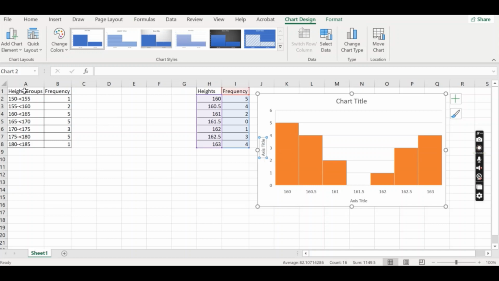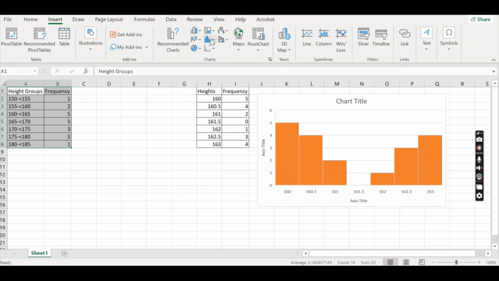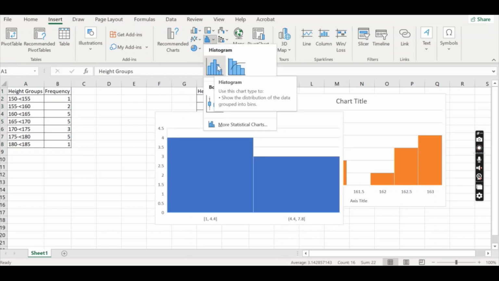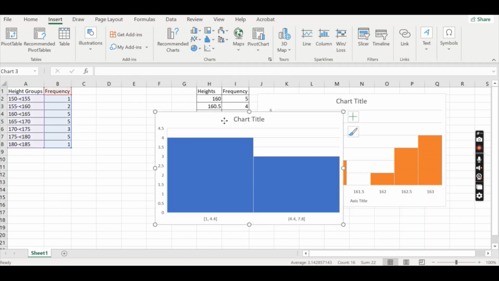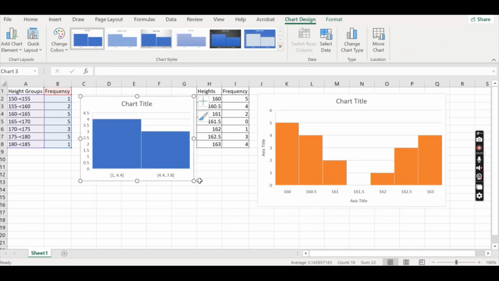Alright, so I'm going to do the same thing for the grouped ones over here, and we'll see how much quicker this is. I'm going to left click all of the stuff. I'm going to go to insert. I'm going to go to graph, and I'm going to click the histogram one. I'll bring that over to where it makes it a bit more visible.